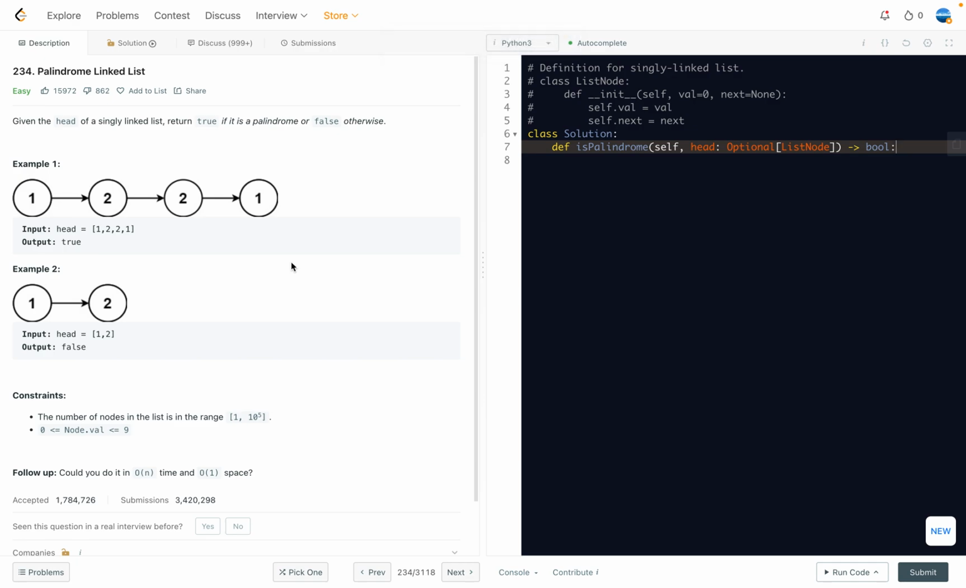In this video, we are going to have a look at problem 234, Palindrome Linked List. This is today's daily challenge problem. So we are going to solve this problem by traversal and by two-pointer trick. So here the context is that we are given the head of a singly linked list. So we want to check if it corresponds to a palindrome or not.